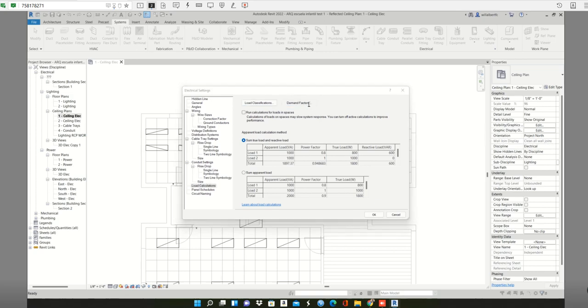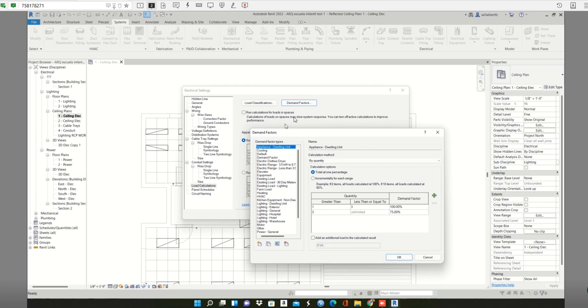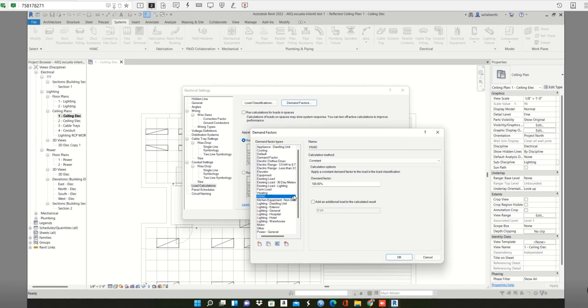So here in this part of the electrical settings, in load calculations, in the demand factors, you can find the type of demand factors, and you can apply that criteria here. For example, lighting. If you live in a country where you don't see the sun too much, like Siberia or those horrible places, you're going to use a lot of lighting.